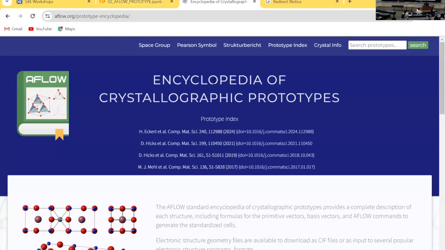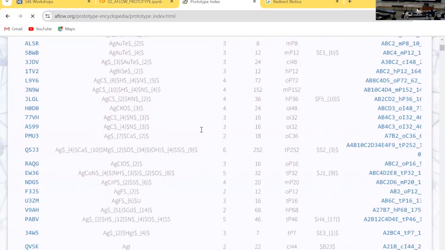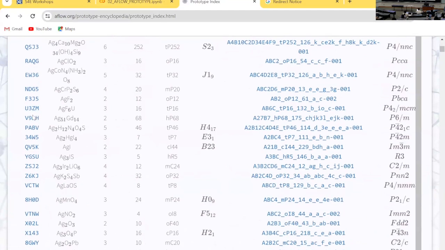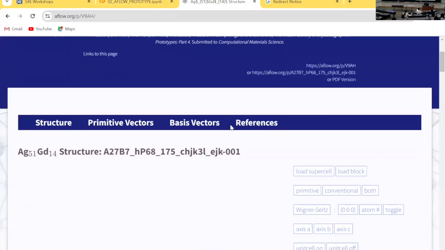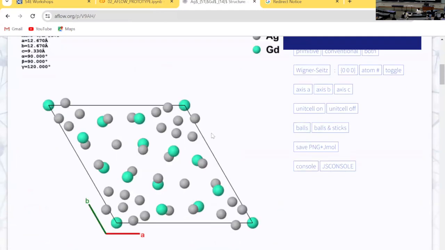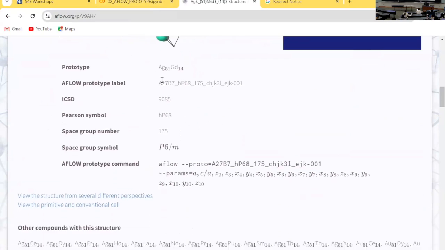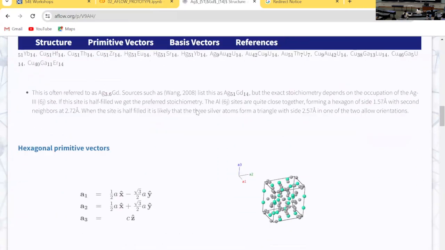This is the AFLOW website, and click the prototype index here. This is also the library. You can just search what you want, and if you want to get more information, just click it, and you can see the structure, all the information you want.